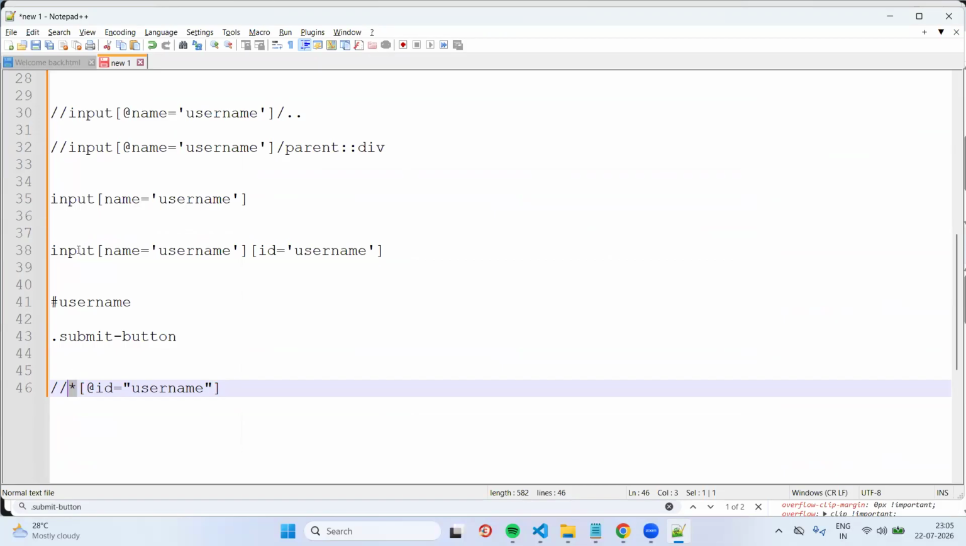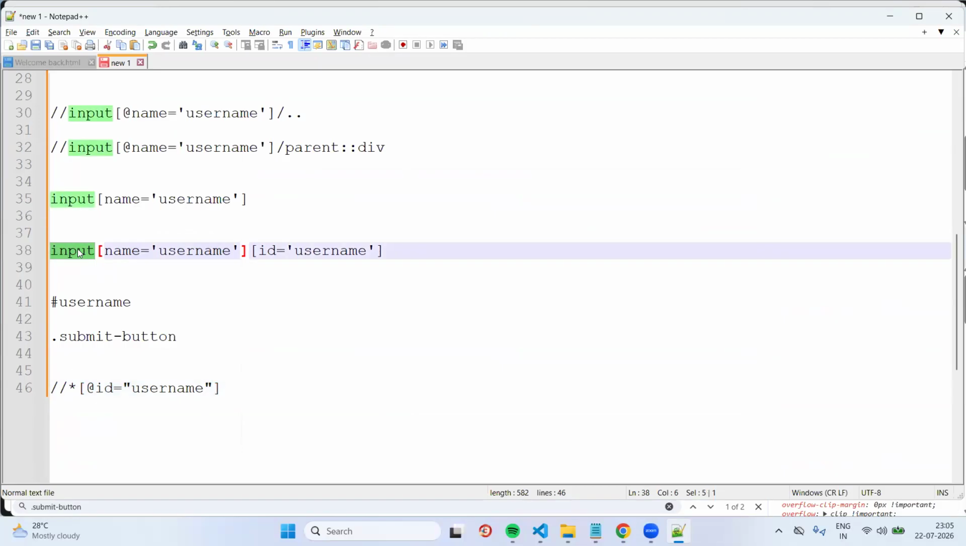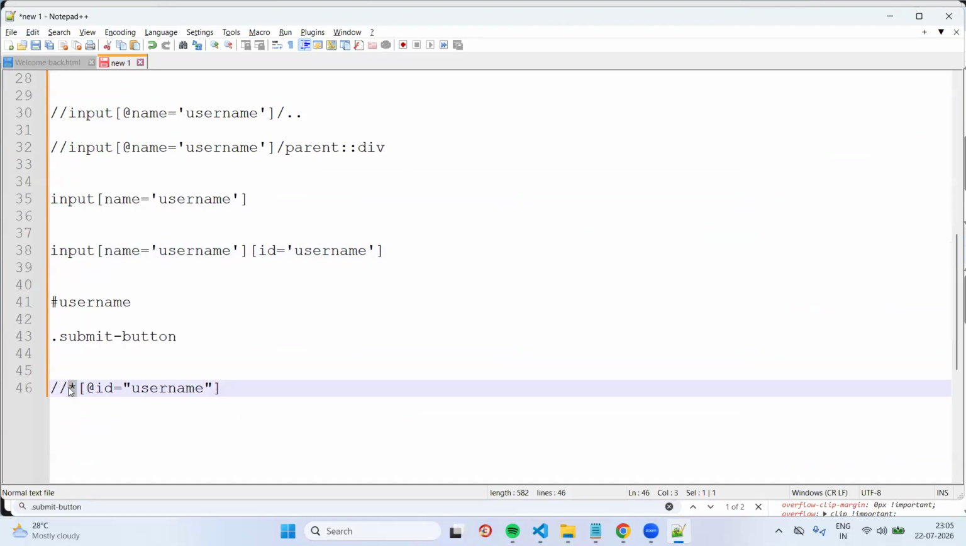Because if I give a particular tag, then it will search only within that particular element with the tag name. But if I give star, it can match any element whose ID is username. If I give input, then it will search only for elements that have the tag name input, and in that input, it will try to identify the element with the ID. But if I give star, it will search all the elements with ID username in the DOM. So that is the difference between star and giving the tag name. So yeah, it has identified the relative XPath.